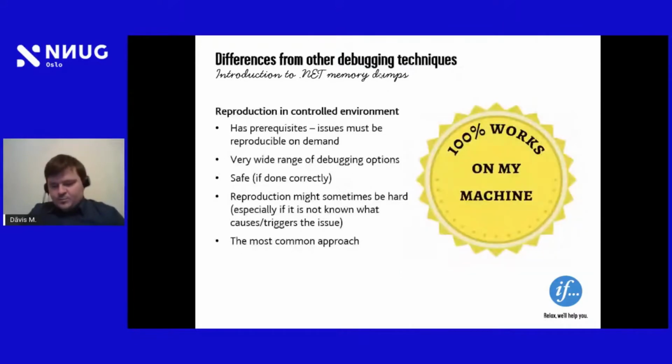So I guess we can briefly talk about troubleshooting options if the problems happen outside developers' machines. Of course, the most common approach is reproducing the issue on the developer's computer. When the issue is easy to reproduce, this is an extremely efficient approach, and I think it's what's usually done and what's usually working very well. It has a wide range of debugging options, and if done correctly, it's pretty safe.